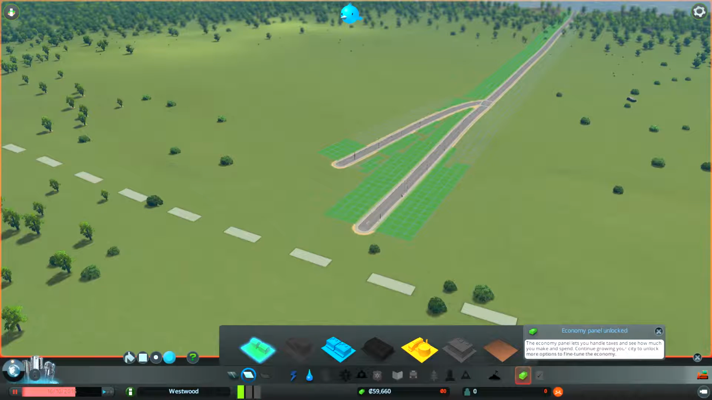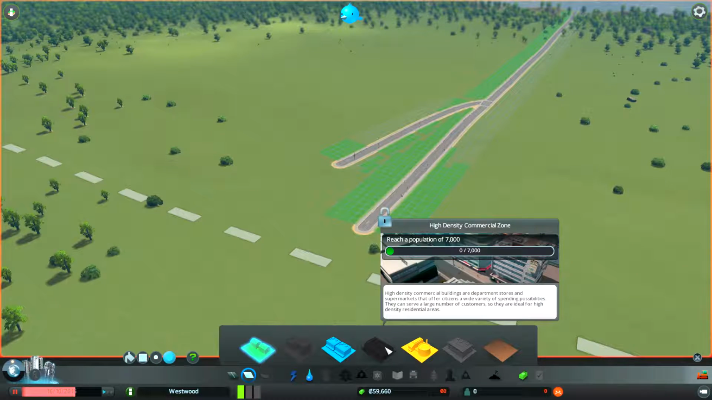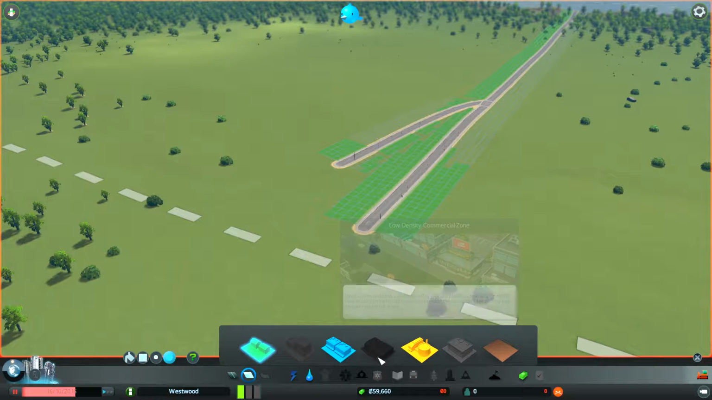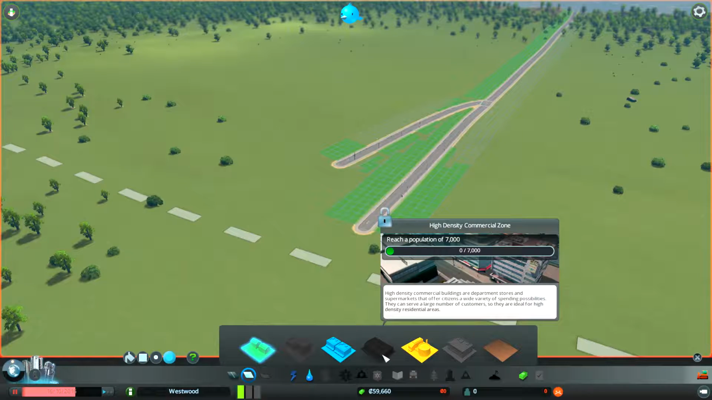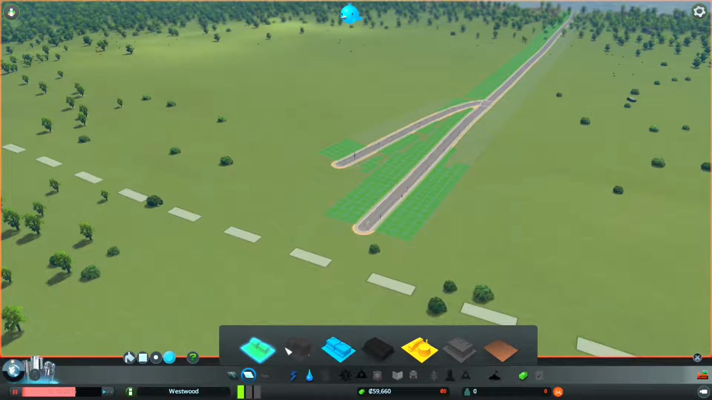It's telling you about the economy panel down here, which I'll get into a bit later. And then you have your commercial areas, low and high density. These are grayed out for me because I haven't got everything turned on that way. It's unlocked as soon as I start playing, but you can turn it on that way. As soon as you start playing, you can use whichever one you want.